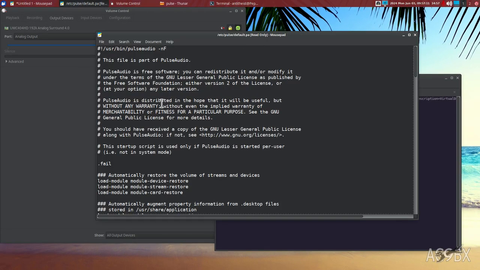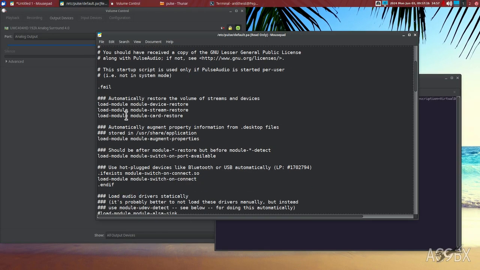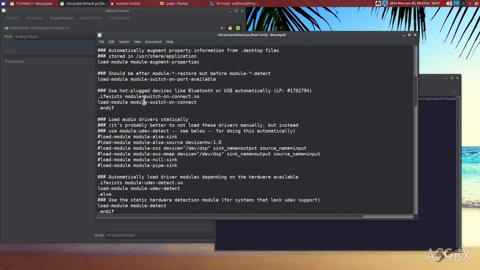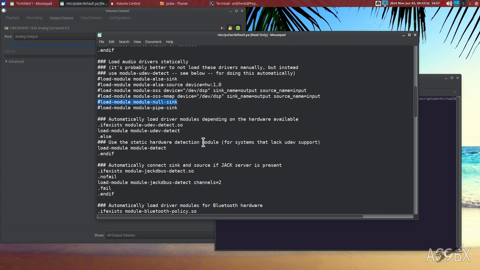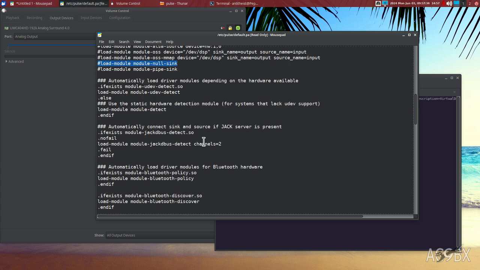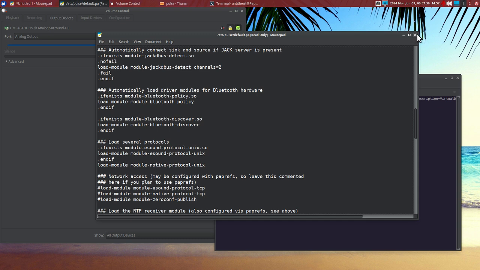If you look at this configuration file for Pulse Audio, you will see that it automatically loads some modules on startup. And if we scroll down, we'll see commented out is a null sink module. And using the same syntax as before, you can make this permanent. It'll load up that virtual path each time the system starts up. And there you have it, a virtual audio path on Linux.